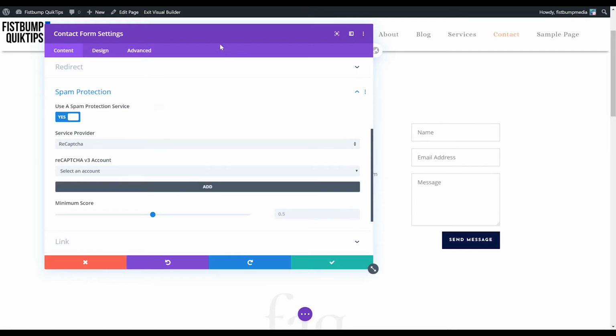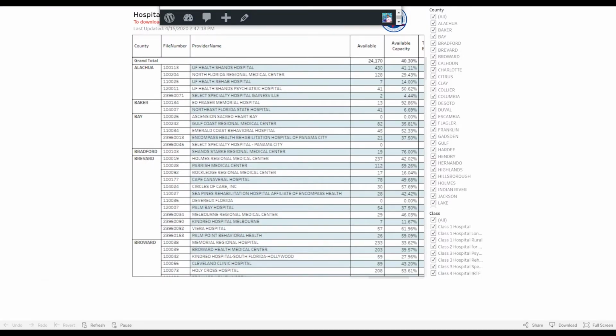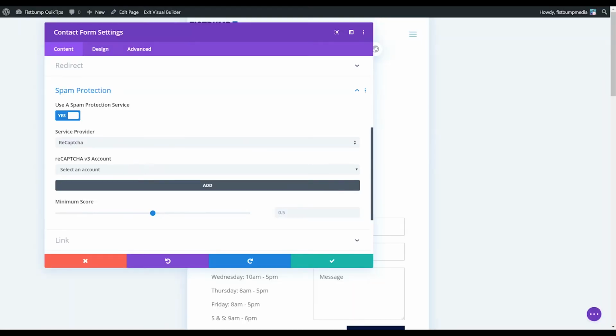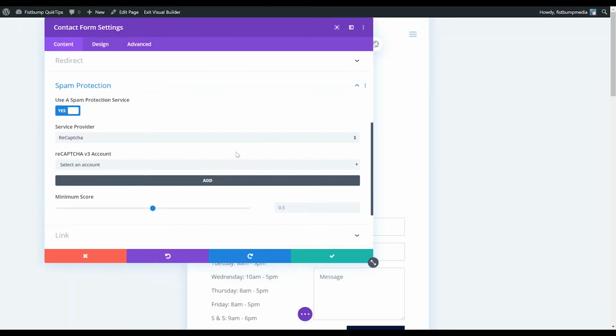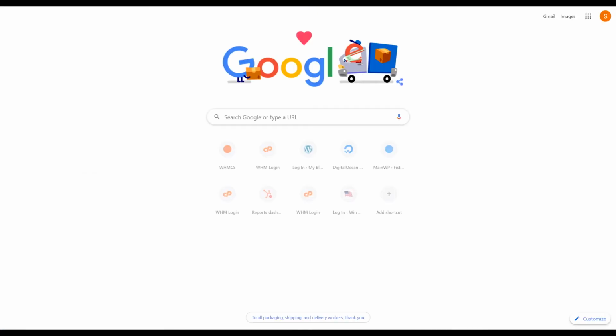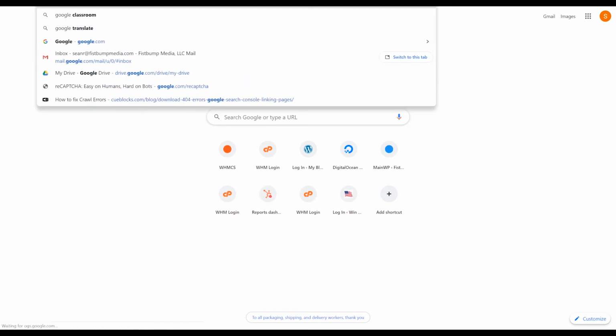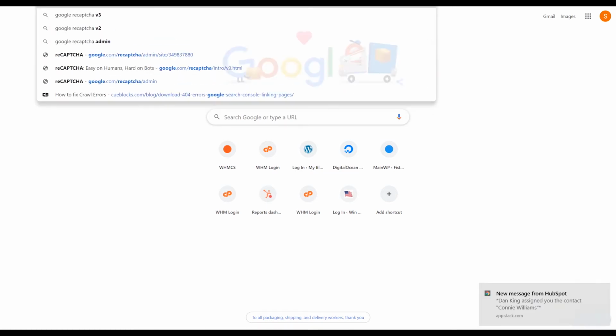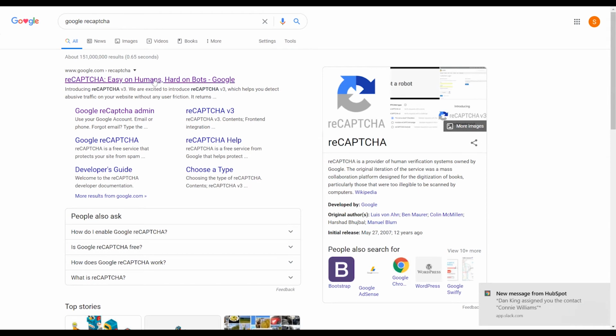So we're going to go over and we're going to open a new tab. Oops. Uh-oh. So we're going to go over, we're going to open a new tab, and we're going to type in Google reCAPTCHA. And the first one here is going to be google.com/reCAPTCHA.